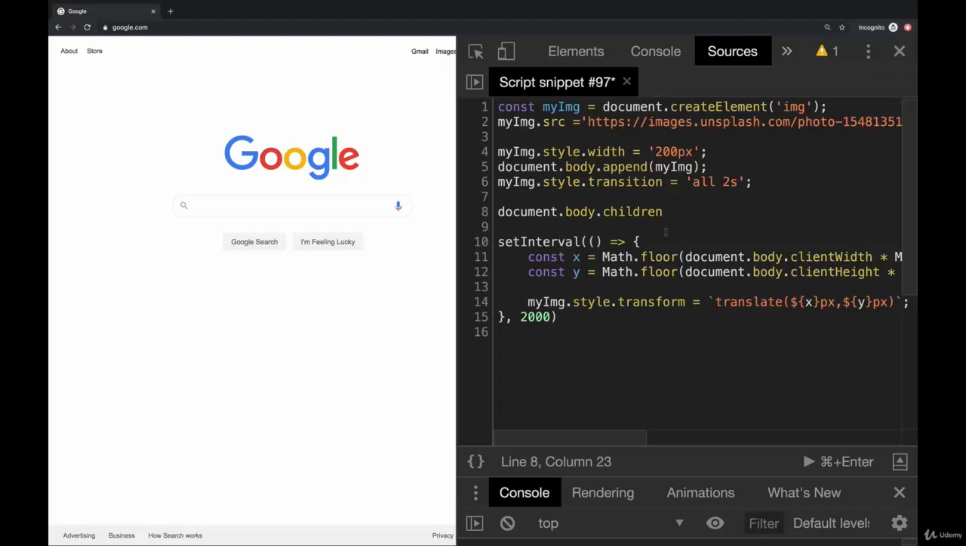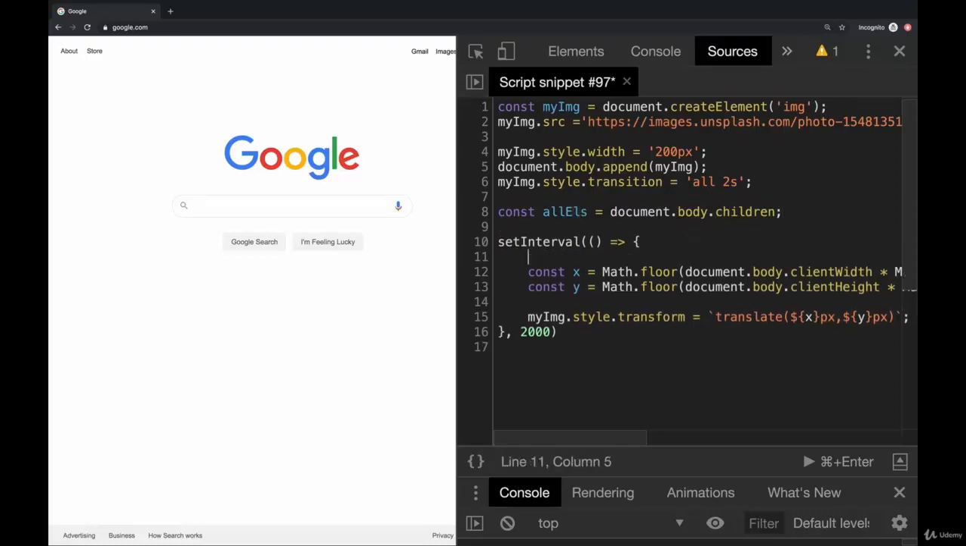So document.body.children will give me all the elements that we're seeing on the page. I don't want to select every element in the DOM because there are elements like script tags and link tags and the title tag. We don't want those. We want just the stuff showing up. So document.body.children, I'll just call this allEls, all elements. And then I'm going to loop over all elements inside of my interval.